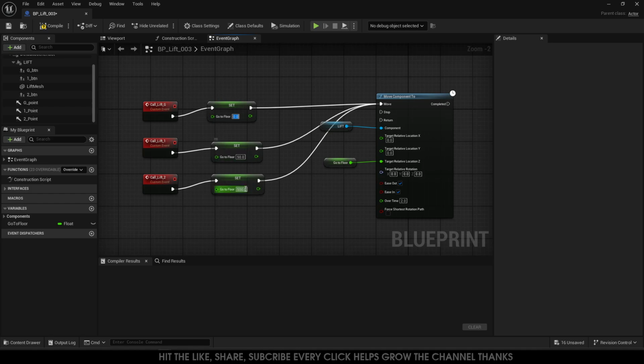Actually, let's leave the custom one at 0 for G. Leave that as 0. This one will be 50 and 100, because the ground floor is just 0. All right. Hit compile, save.